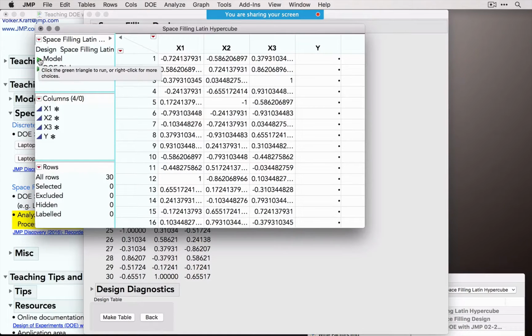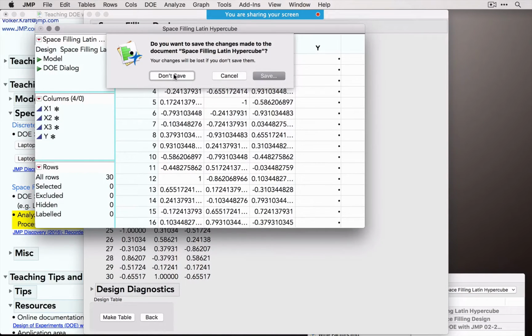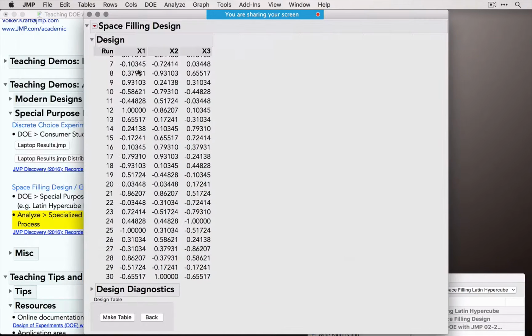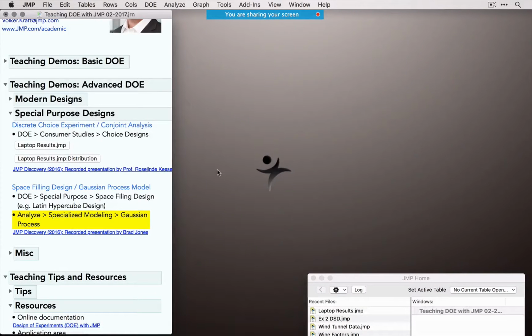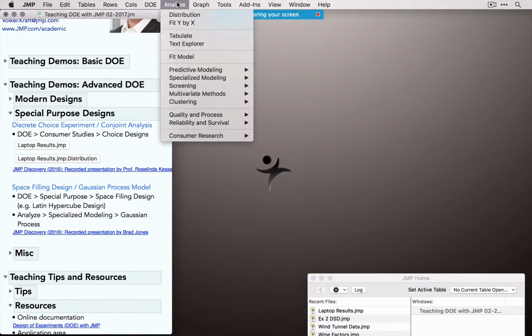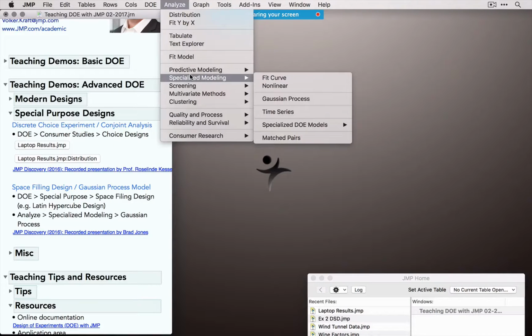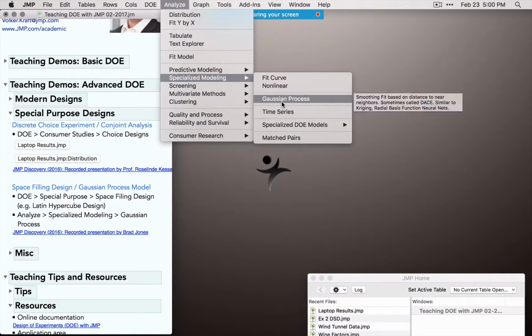And when you analyze such a design, you use a Gaussian process model, which can tell you which effects are active and not. So they go hand in hand. Space filling design, typically Latin hypercube, but you have many more options in JMP. And then for analysis, the Gaussian process model, which is also available under the Analyze menu.